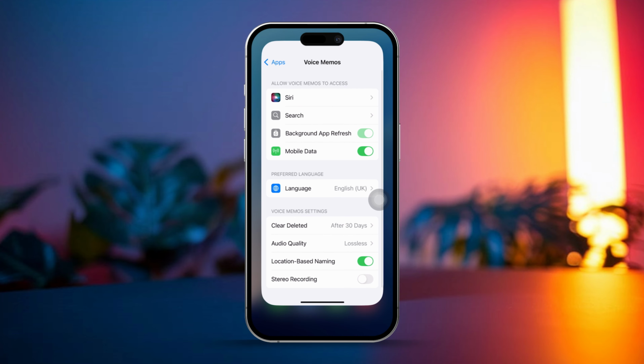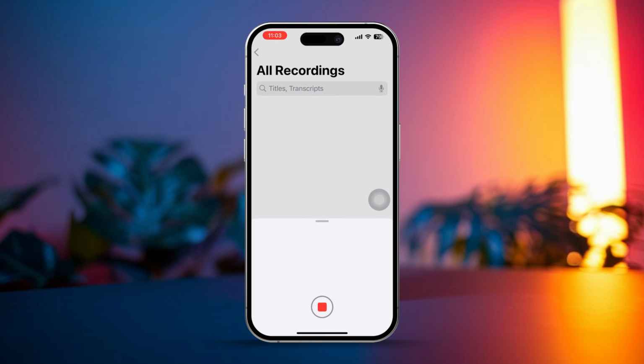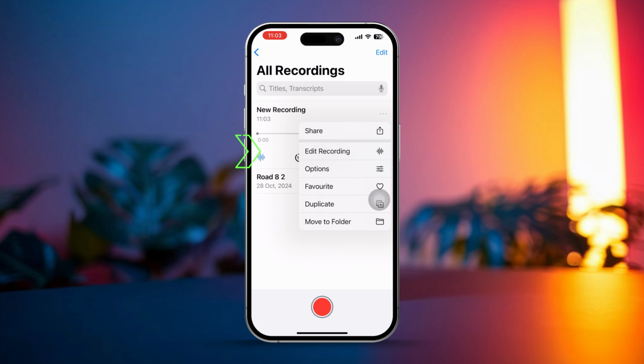Number 2. Trim and edit recordings. Need to cut that background noise or unwanted parts? Editing and trimming your recordings is a breeze with Voice Memos. Open Voice Memos. Then tap on the recording you want to edit. Tap the three-dot icon. After that, select Edit Recording.